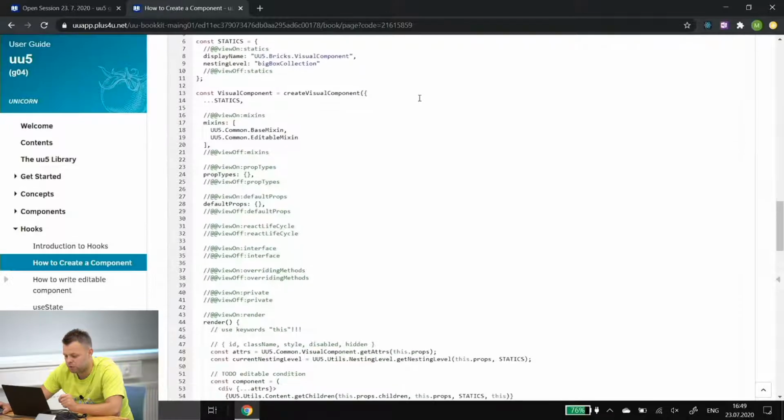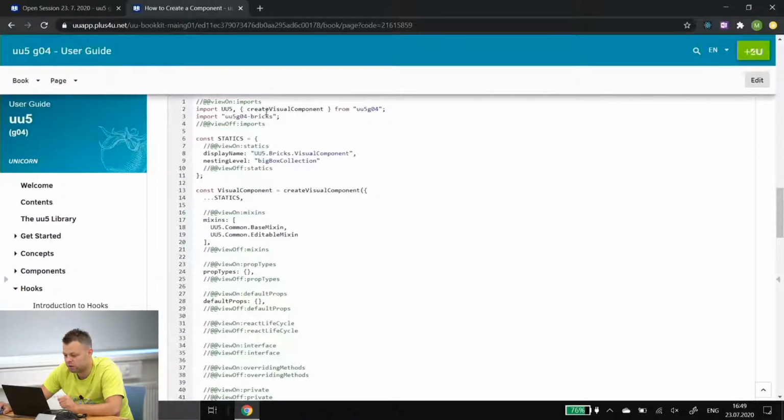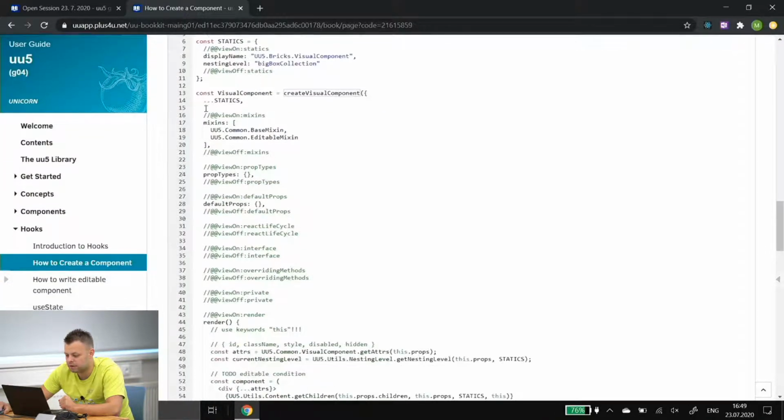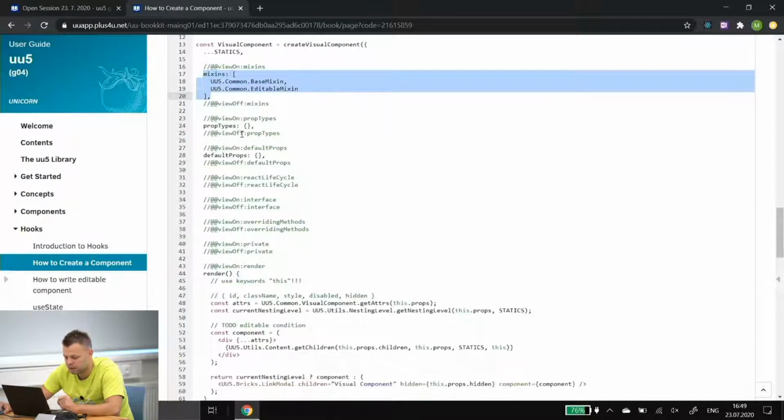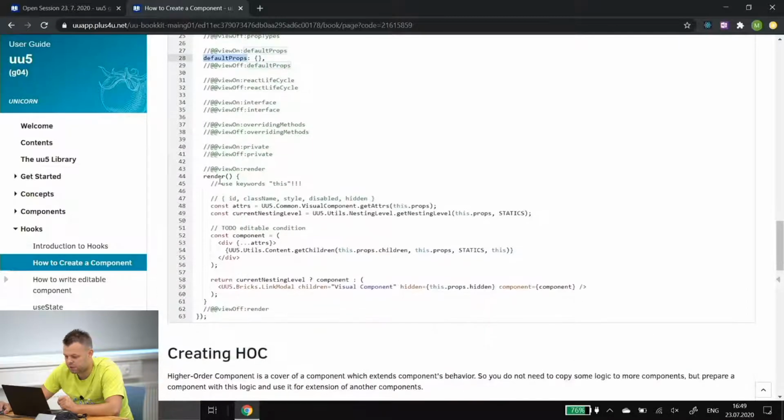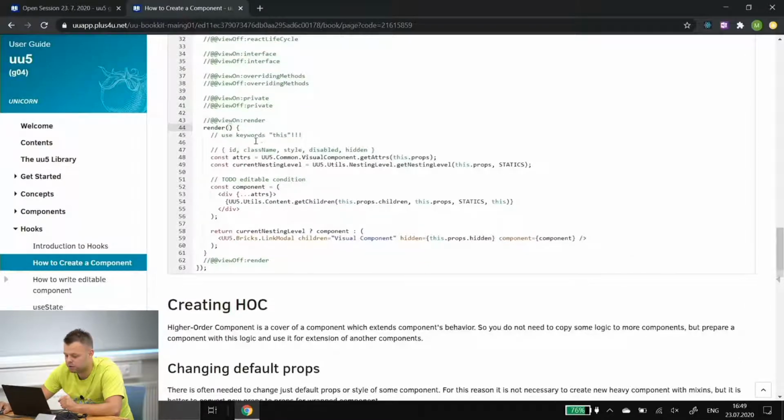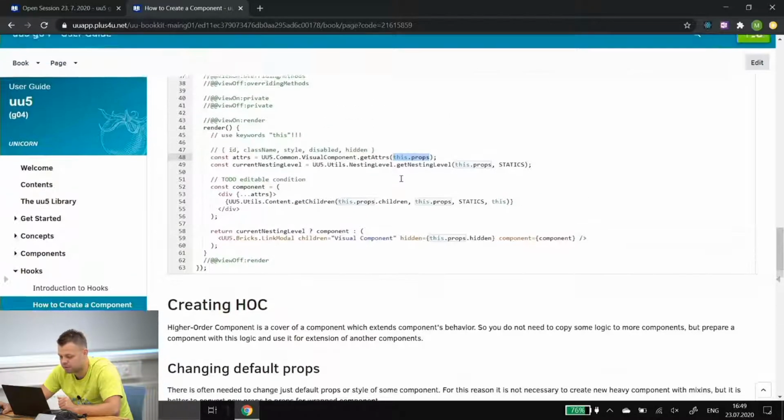So if you use mixins, you will import create visual component from uu5, not from uu5 hooks. Here the structure is almost the same, but you can add mixins. Prop types, default props, and render are almost the same, but in the render there is no parameter props, here you can use this. So as you know, for now you can use these props, you can use this state and something else. Everything else is the same as for hooks.